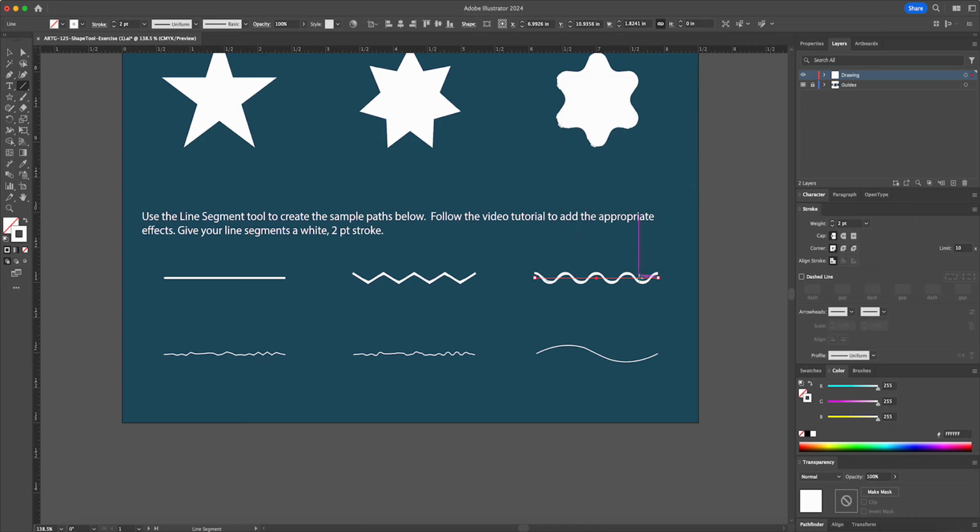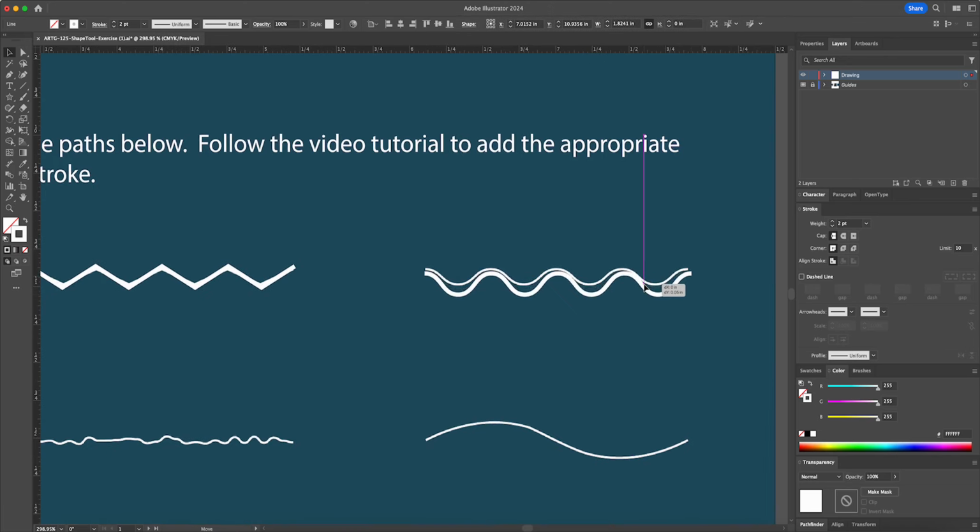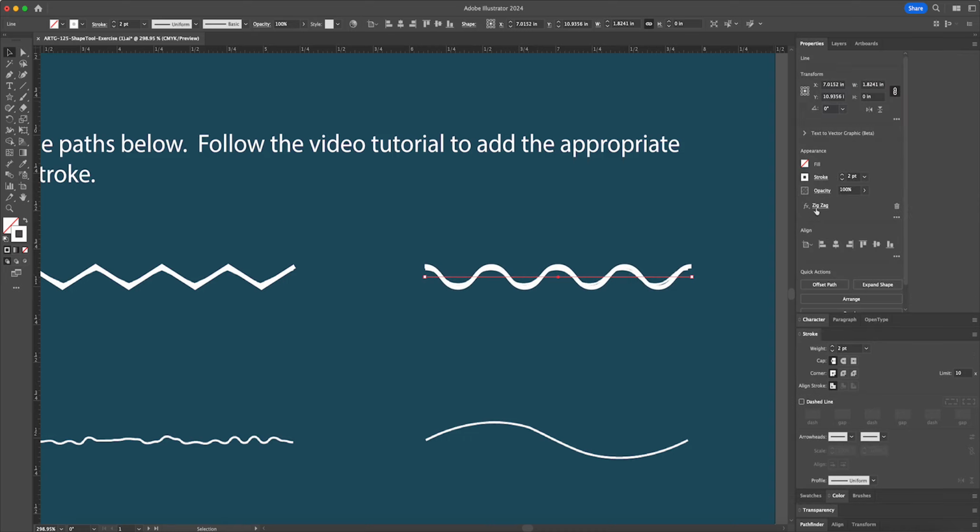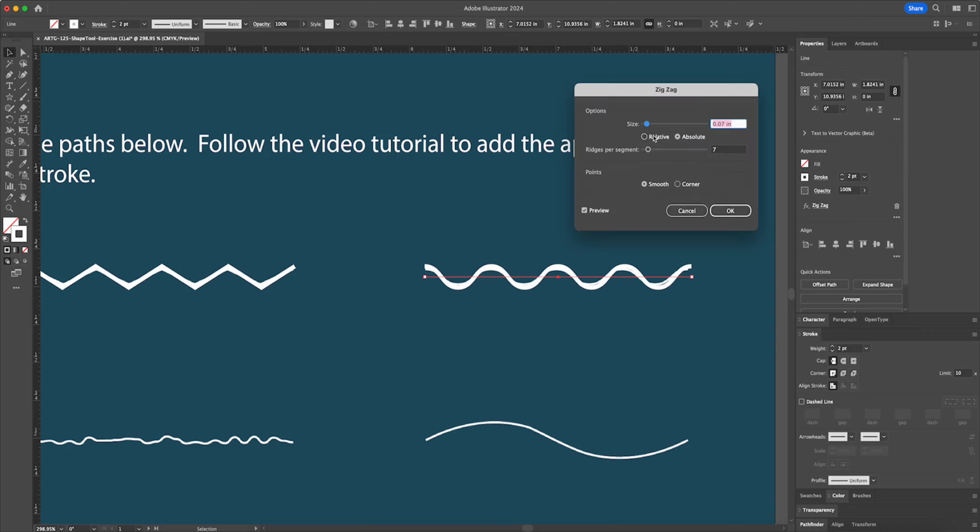So if we hit OK, grab our selection tool and just move it, you can see that it's just about right, but it's a little bit too tall. These curves go down a little bit too much. So in the Properties panel, you can find your effect that you applied, and you can click on this to edit it. So we may want to bring this down, and it might be something that we type in manually. That looks about right. So for the rounded zigzag or the smooth zigzag, 0.05 with 7 ridges per segment, hit OK.